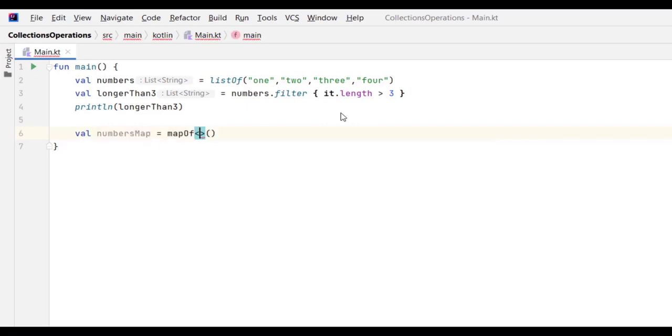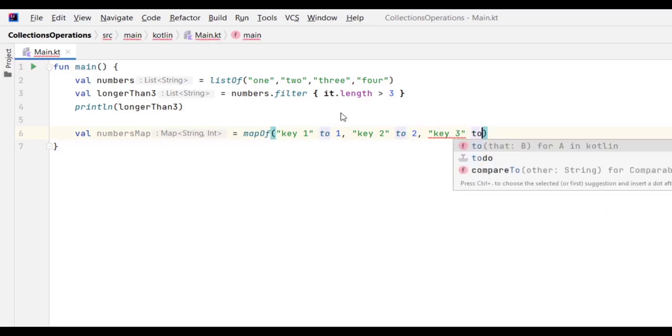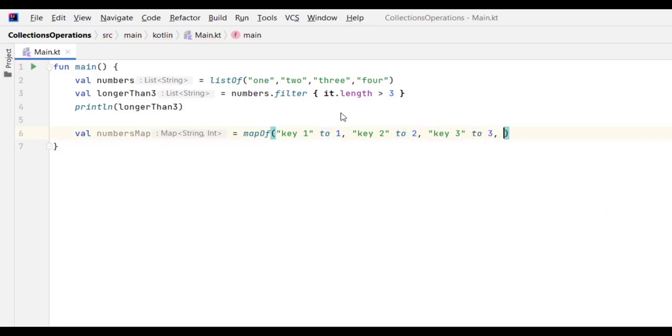I'm going to put equals, it's going to be equal to mapOf, and I'm going to define here the key as a string "key1", the value is going to be 1, then "key2", 2, then "key3", 3, and now I'm going to put key "101" with 101 as the value.